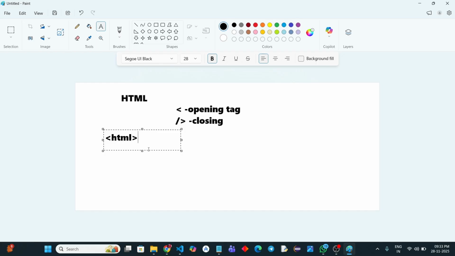This is the opening tag. After that, you can write a body tag, and the end of a body. Everything we have to do goes within the body itself. Remember, this is also a body tag, and at the end you can close HTML.